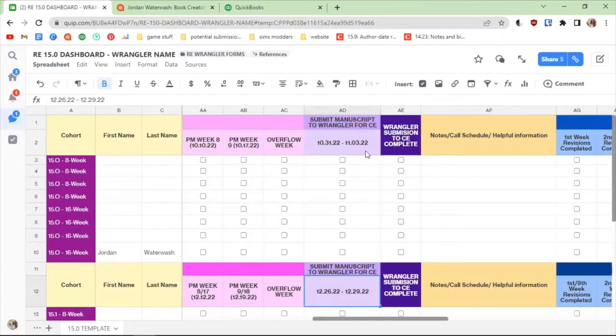So during this time is when you're gonna turn in the manuscript that the writer turned into you to your wrangler. Again, this will be more clear once you actually get started in the process and you approach these last weeks. But once you have turned in a manuscript to your wrangler, just check the box and then that box will be checked.